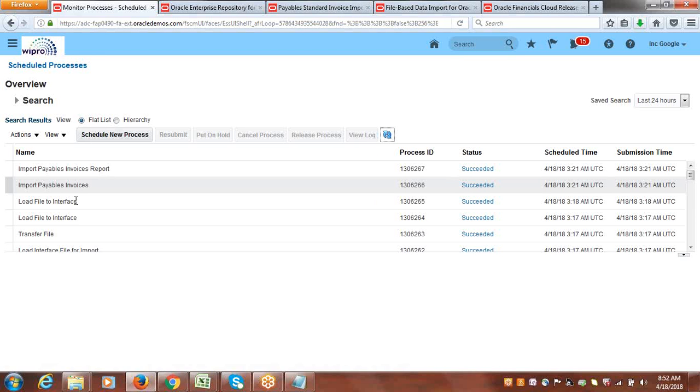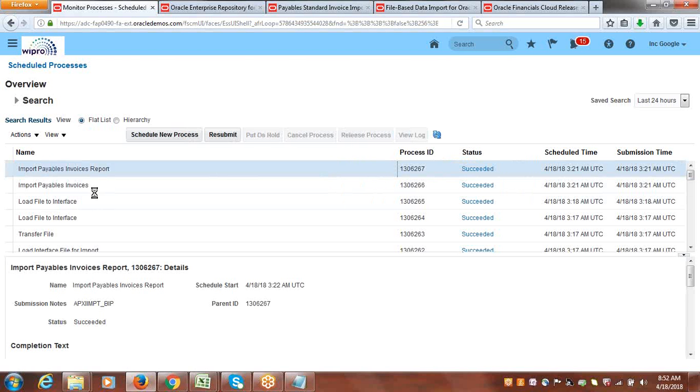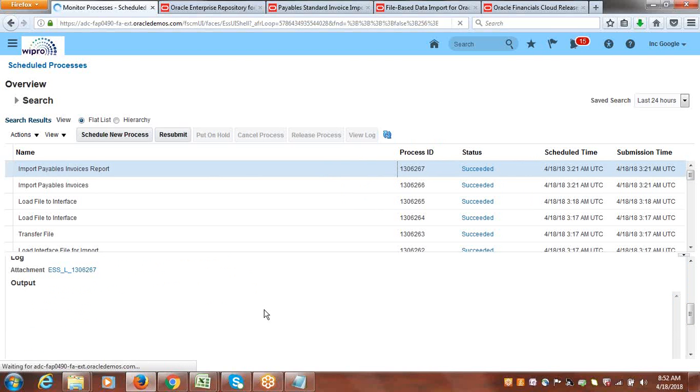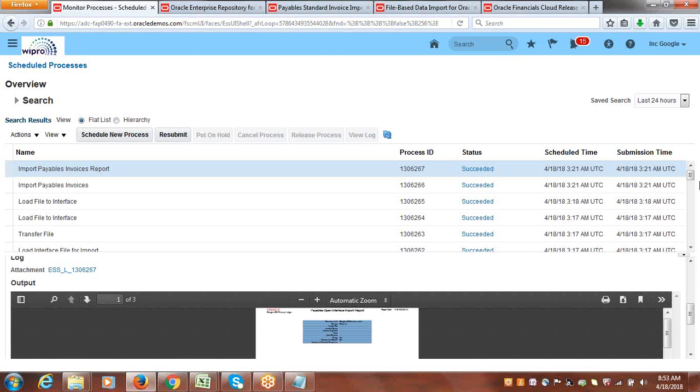Now we can look at this. The import payables invoice process completed with the status succeeded. Done. It generated a report also. So you may go to the report, or else directly you can go and find the information. The report is generated, showing how many invoices are imported.